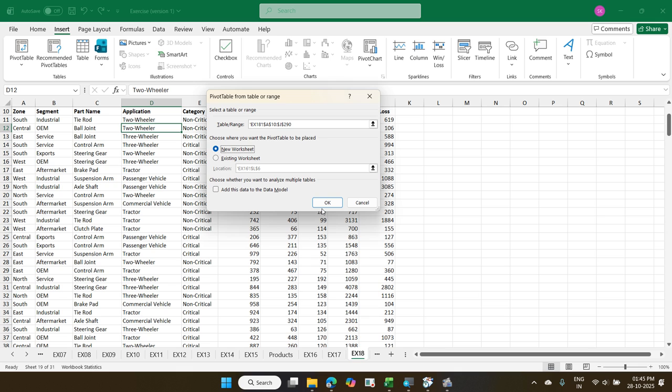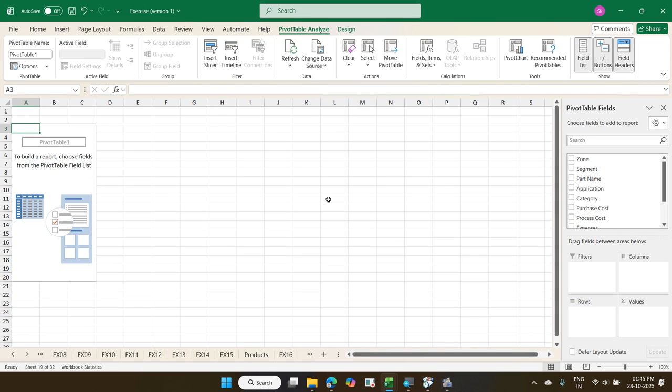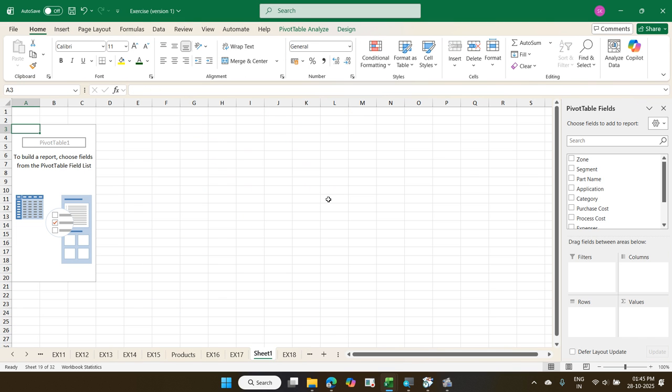That's it. Click on OK. It has opened a new sheet. You can see it has created a fresh new sheet here. Sheet name can be anything, sheet 1, sheet 2, sheet 3. It has created a new sheet.